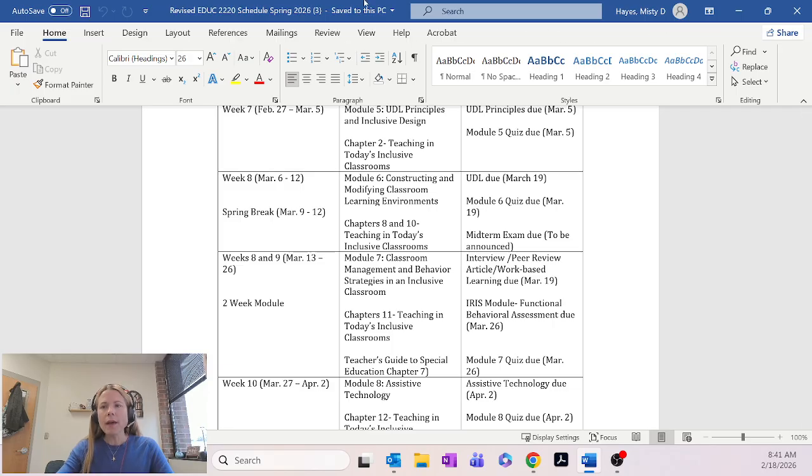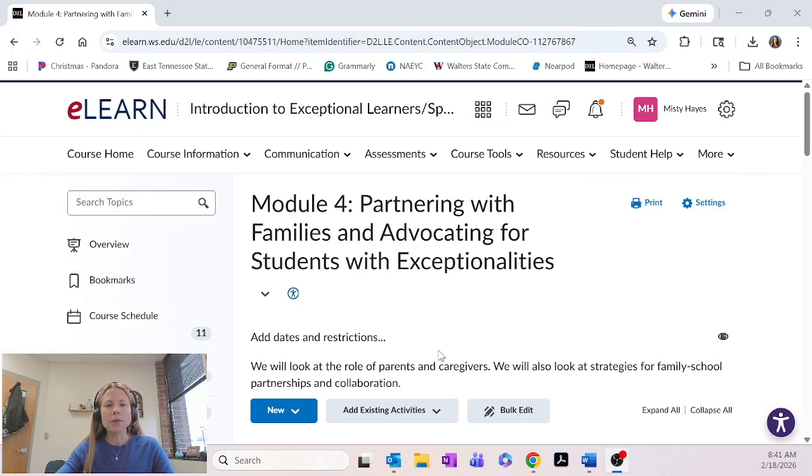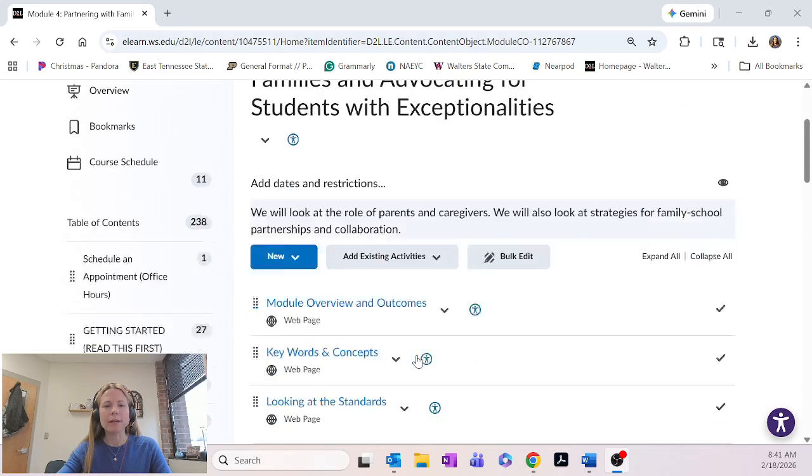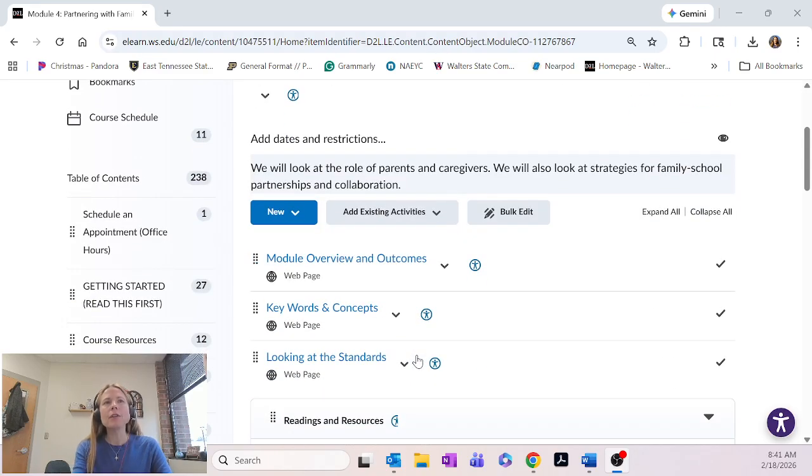So let's go ahead and look at what we're going to be doing this module. We're working in Module 4, which is partnering with families and advocating for students with exceptionalities. Here we're really going to look at what role you play in collaborating with parents, and what role the parents or caregivers have. We're going to look at strategies to help us partner and collaborate with them. That's really what our focus is going to be for this module.